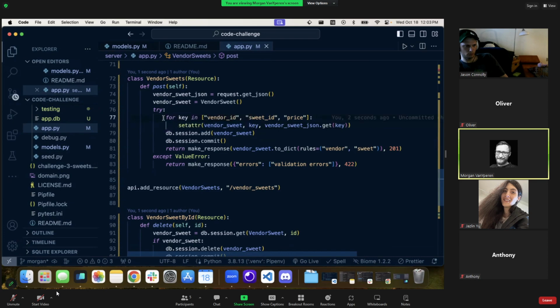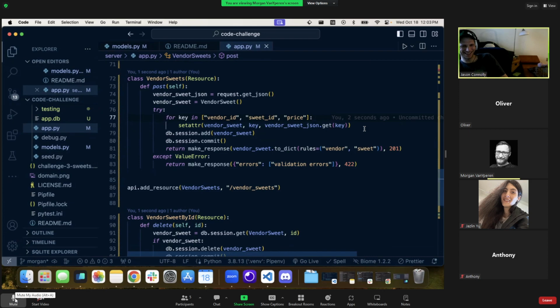So this may be slightly better in some circumstances to do it this way. It doesn't really matter though, any of these ways would be okay for the purposes of this. Yep.